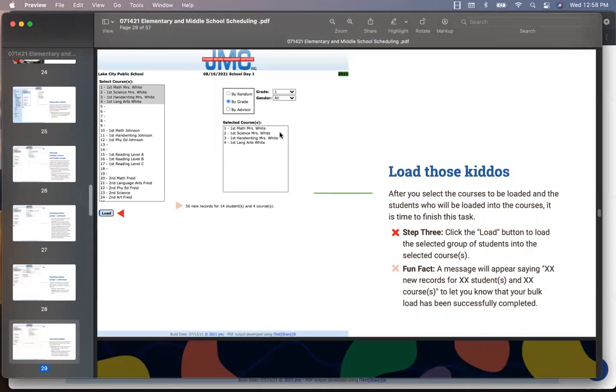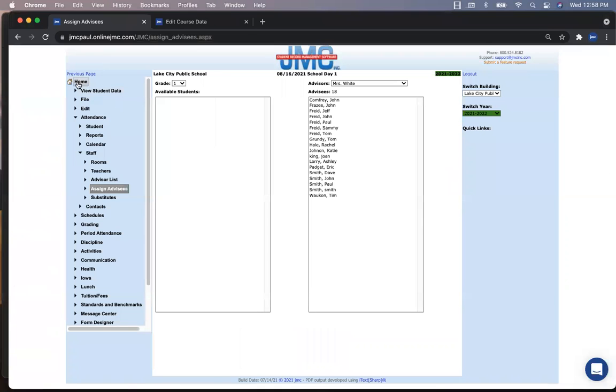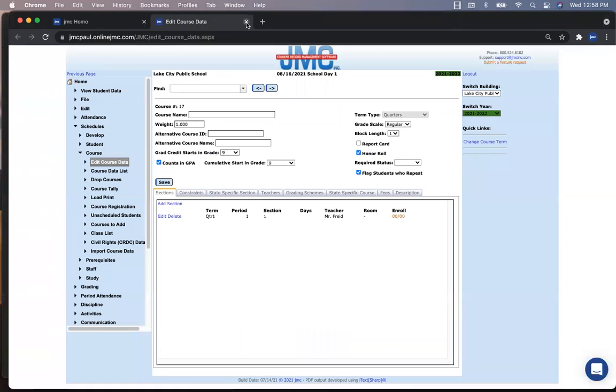After you select the courses to be loaded and the students who will be loaded into the courses, it's time to finish the task. Step 3, click the load button to load the selected group of students in the selected courses. Fun fact, a message will appear right here saying 56 new records for 14 students in 4 courses. So let's take a live look at bulk loading courses. This is the time saver, folks, of the whole scheduling process.